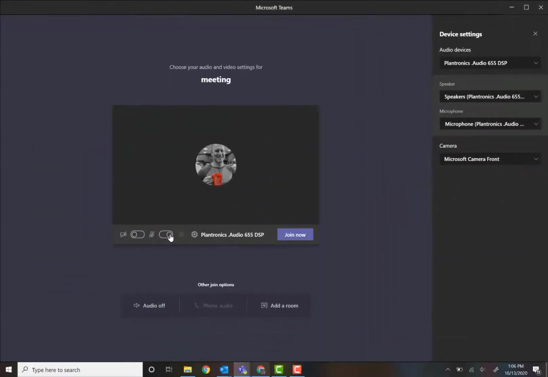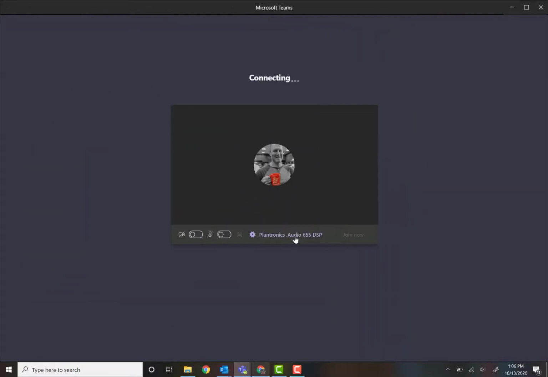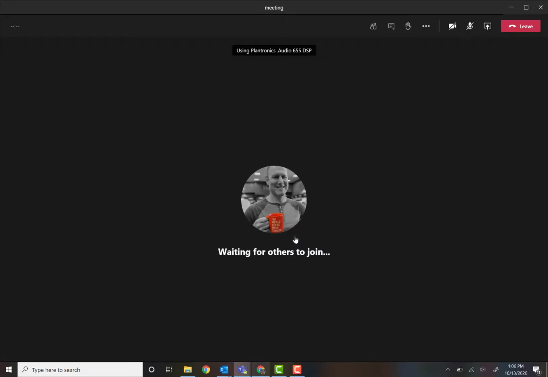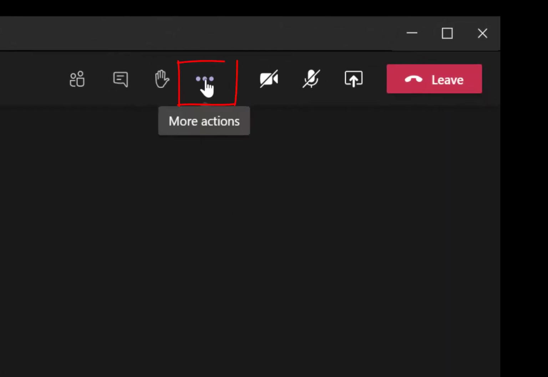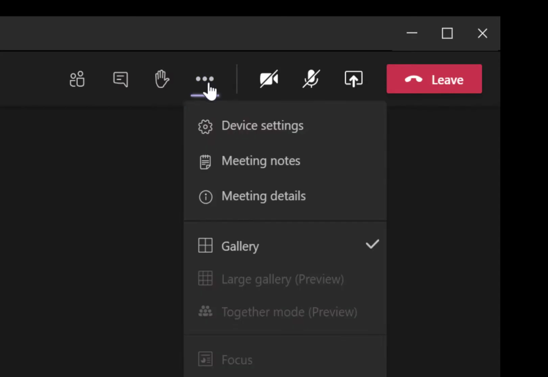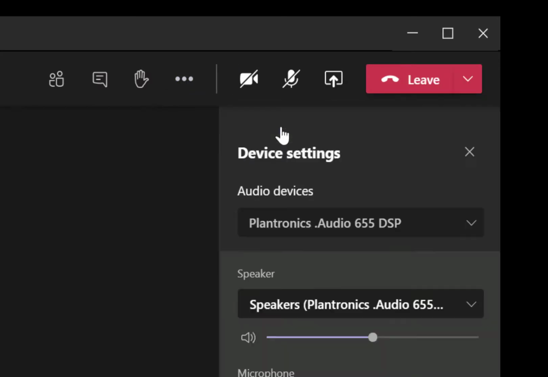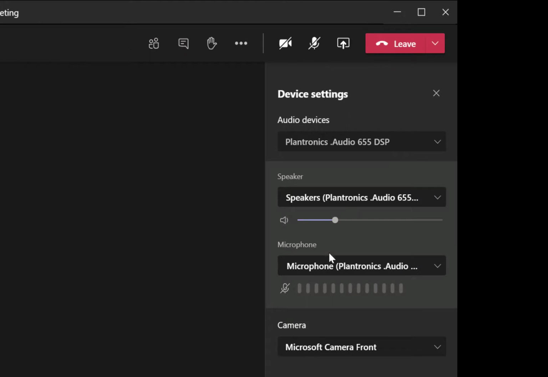Now, let's say I was already in the meeting, and you notice there might be issues in there. You can go up to the three little dots under More Actions, and you can click Device Settings there, and you'll get the exact same thing where you can go in and you can check it. So right now, since my microphone is muted, you're not seeing anything, but when I unmute it, now you can kind of see that little test factor going and that my microphone is working. So that's how you do that on Microsoft Teams.